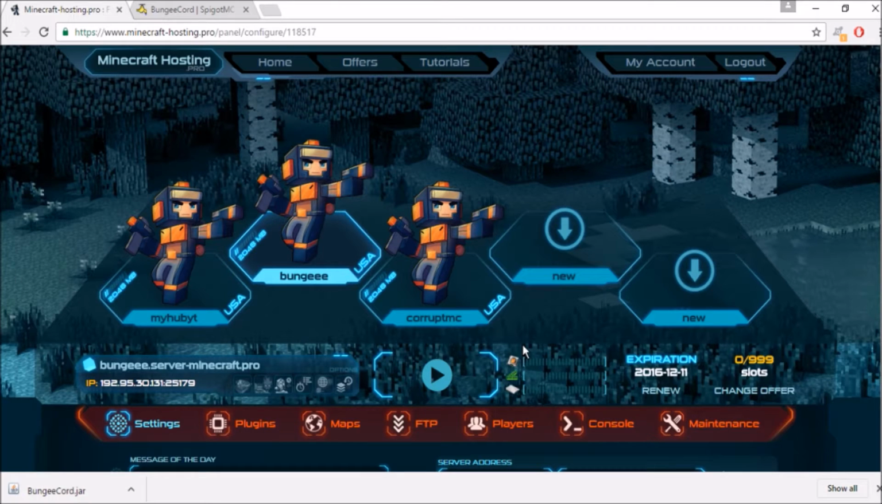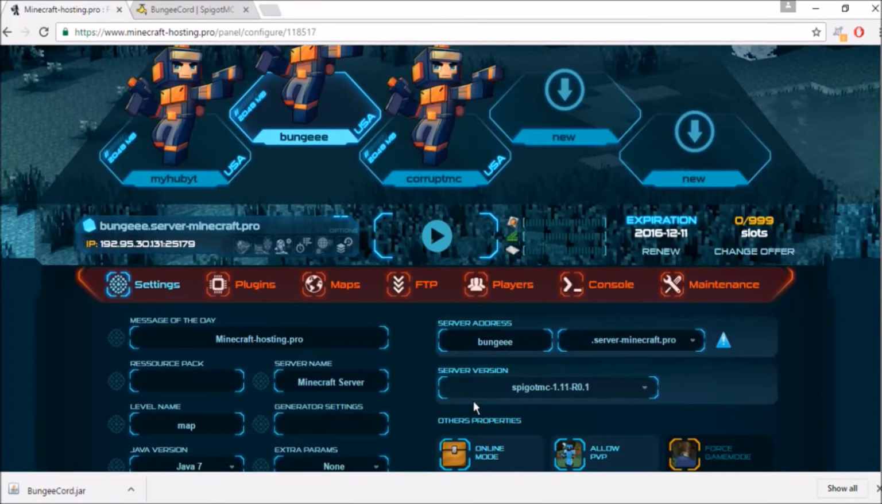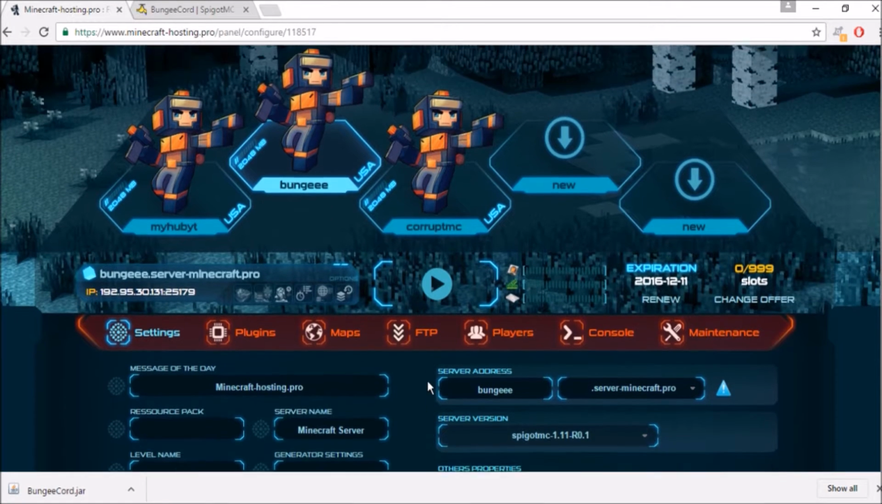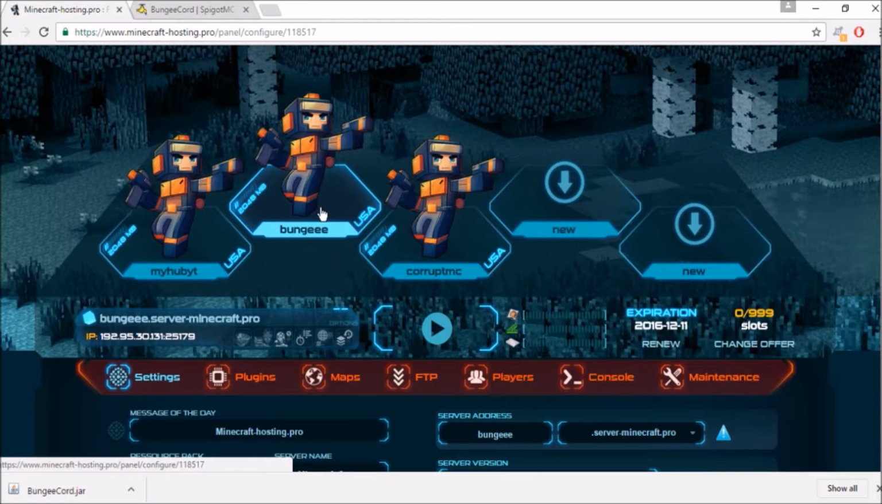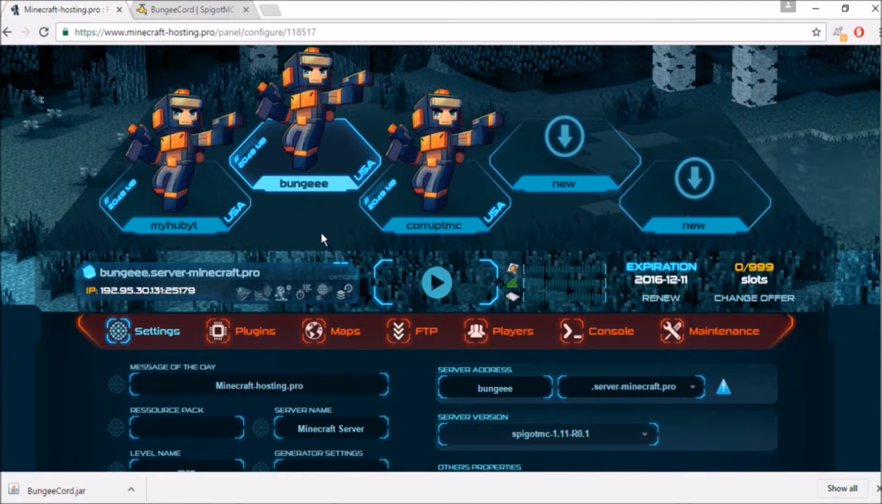For this tutorial, I'm going to be using hosting.pro to show you guys how to use BungeeCord. With BungeeCord, you need 3 servers at a minimum. You have your Bungee server, which runs Bungee, and that's it. There's nothing else that server can do. It just runs BungeeCord and that's it. With BungeeCord, it connects other servers.